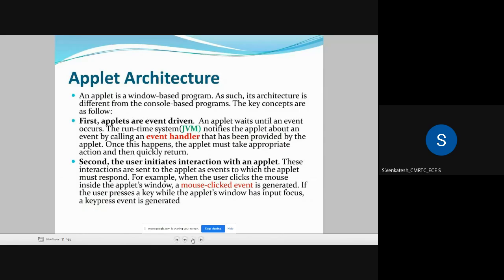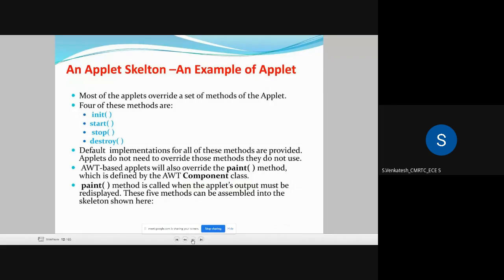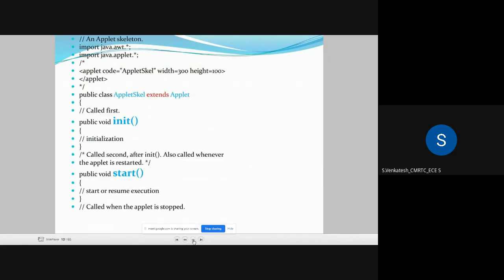Applet is a window-based program, so its architecture is different from console-based programs. The key concepts are as follows. First, applets are event-driven. Second, the user initiates the interaction with the applet. Mouse clicking, all these things will be happening. So this is the life cycle of an applet: initialization, start, stop, destroy. Already we have seen this.